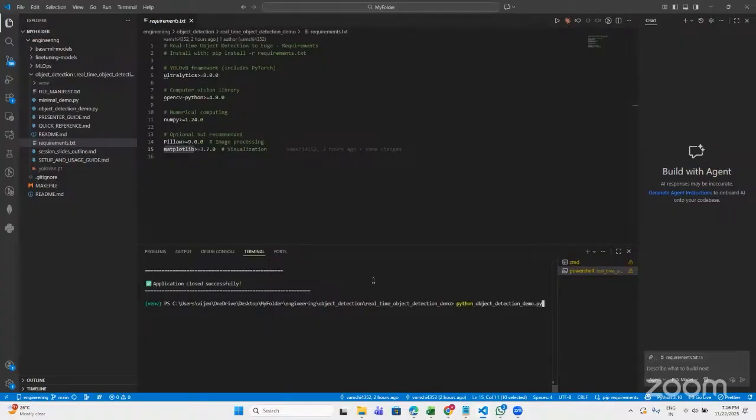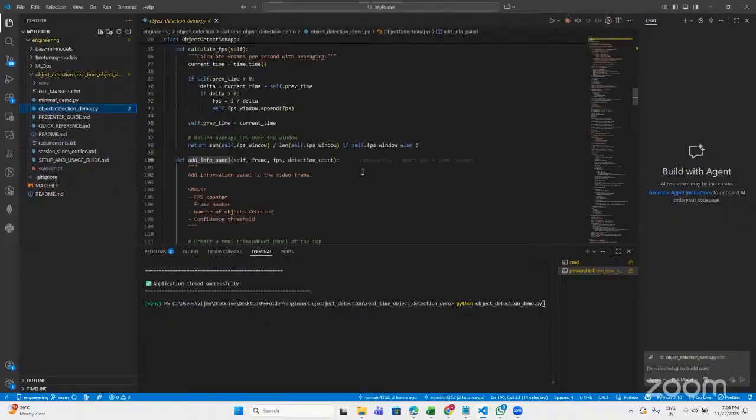If you see here, there is this file called Python object detection demo.py. Where is this file? Object detection demo.py. This is the main file. What we do is we'll say python, space, and run this particular file. Whatever code is there in this particular file will be executed.